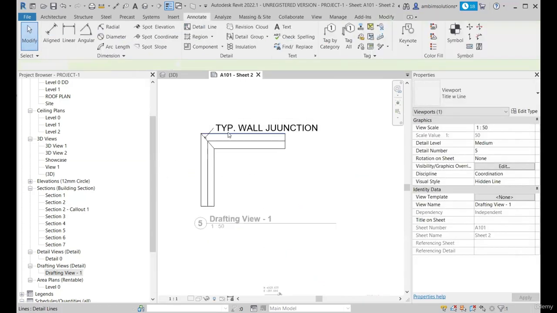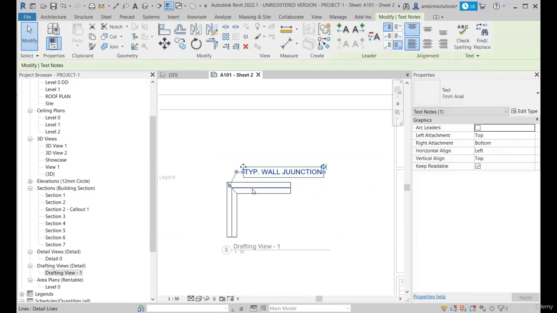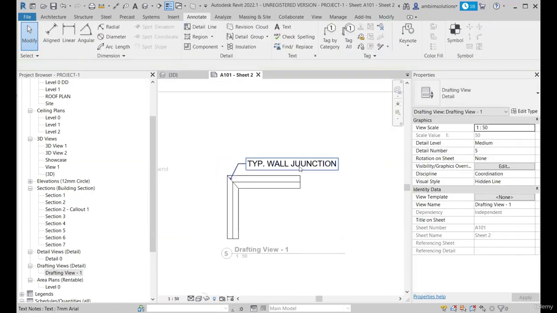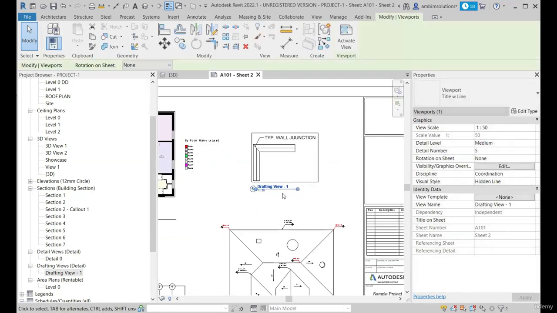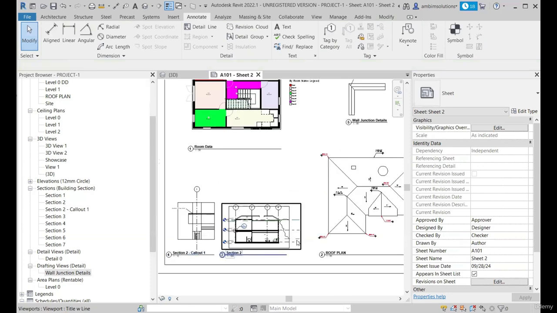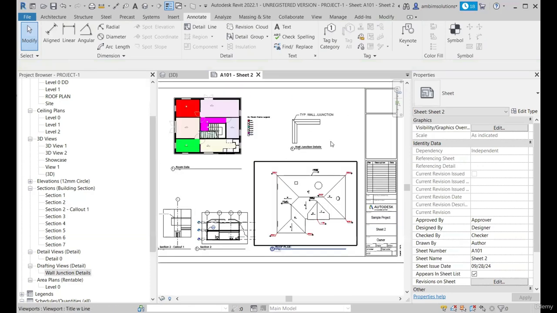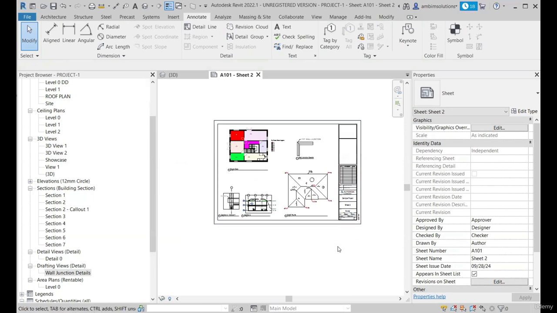If you want to adjust the text, you can adjust it. If you want to adjust the text size, text dimensions, you can do that as well. So this is the basic drafting view that we have created. Let's rename it as wall junction details. So here are a few of the examples of the views that we are able to place in our sheet. So this is all about the sheet work and annotation part.